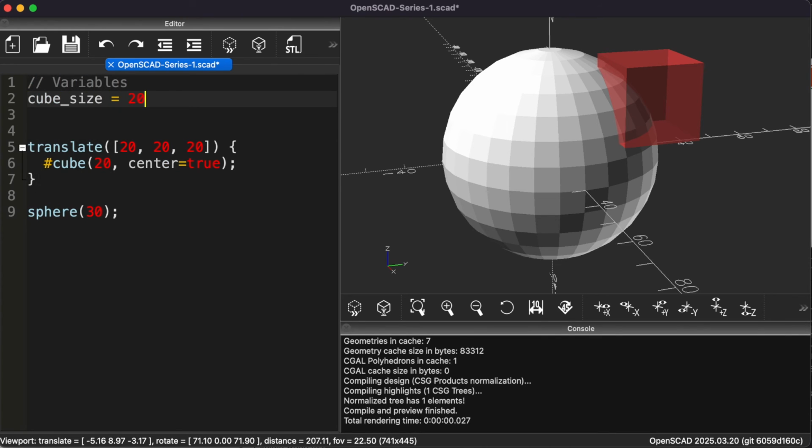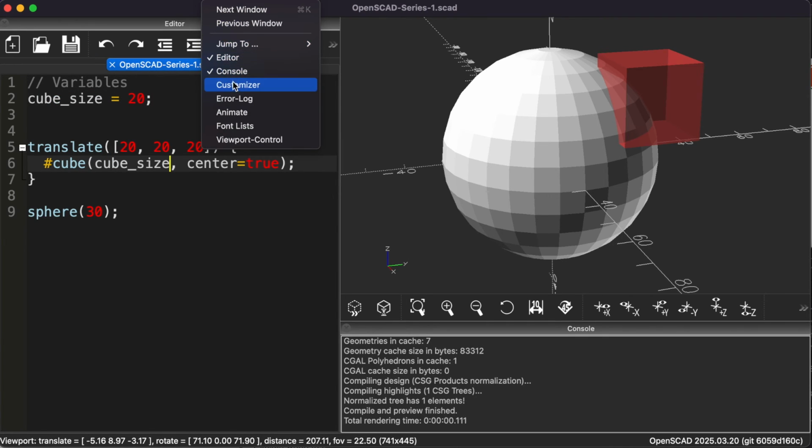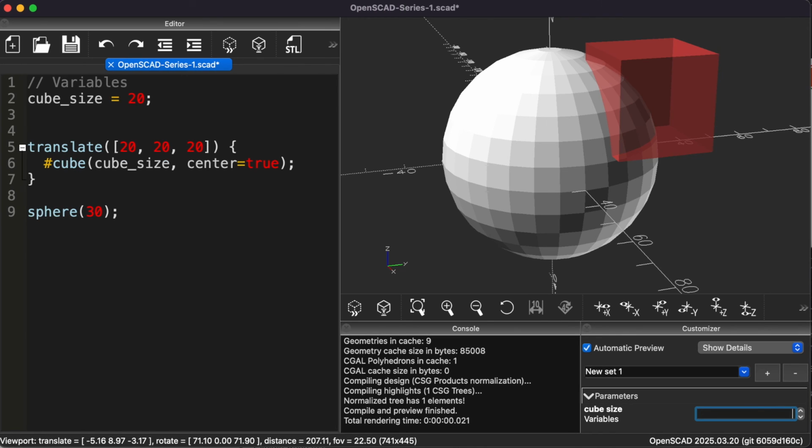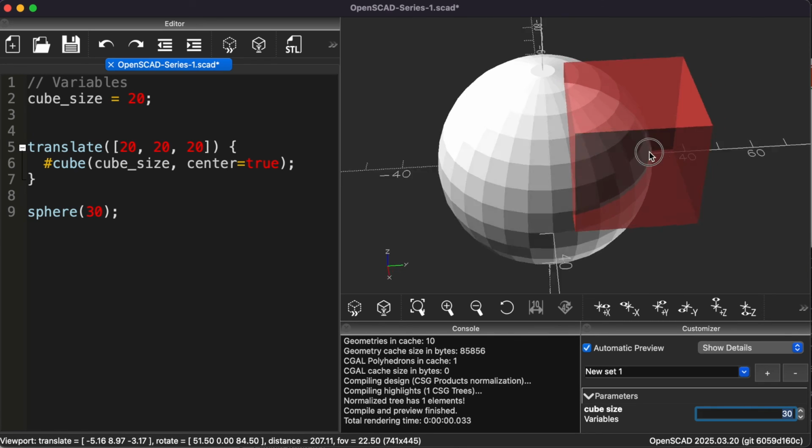Okay, so before we wrap this up, I want to show off the customizer feature in the OpenSCAD interface. Let's create a variable at the top of the file for the cube size. And now if we go to Window Customizer, it pops up a view that has an entry for each top-level variable that exists in your code. From here, you can change the values of these variables without altering the original values in your code. This can be useful for tweaking values quickly or creating different variants of a model.